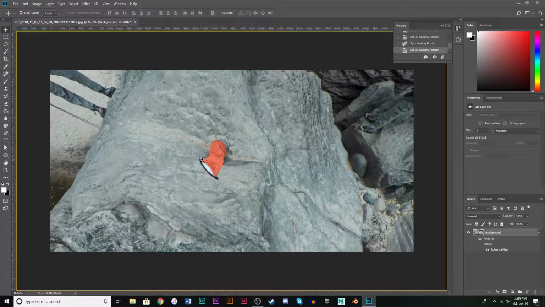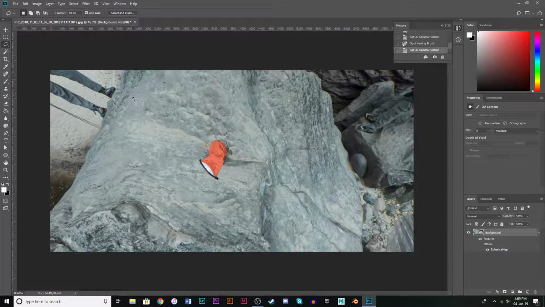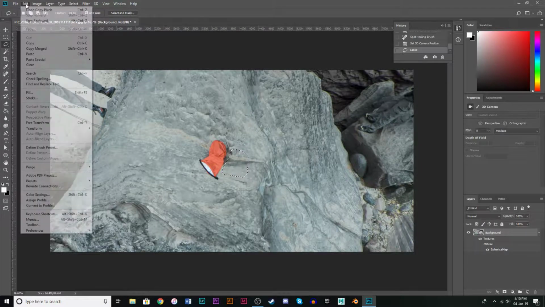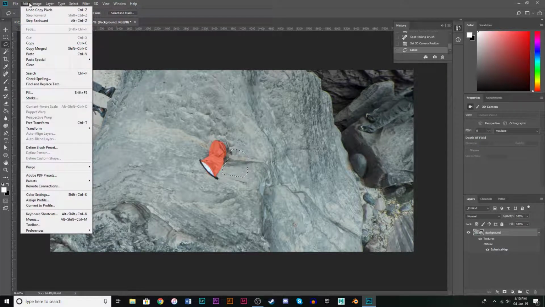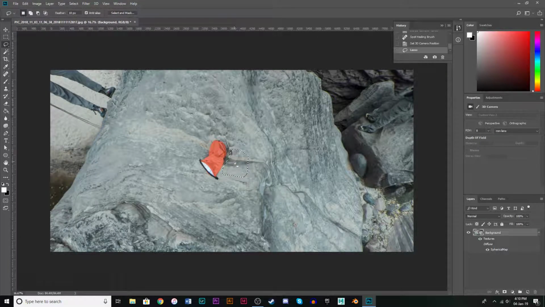So we need to probably use the lasso tool, cut out some chunks around it, and manually fill this with the content from around. So we're gonna take some of the lasso here. We're going to do Control C, or edit copy over here. Control C, and we're going to do Control V, or paste.